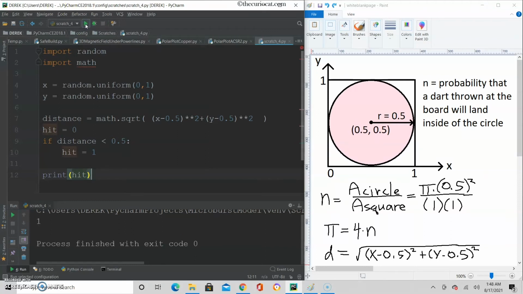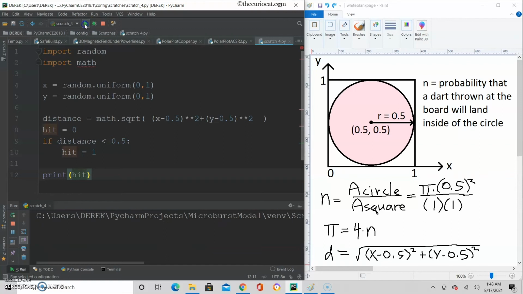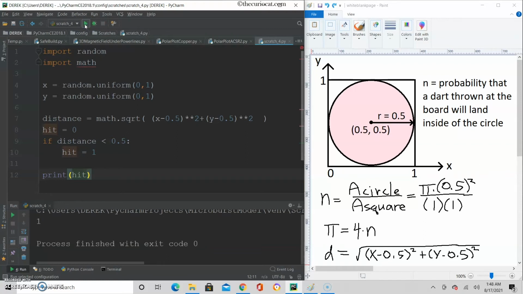Okay, so I ran the simulation once. Every time I run the simulation, it throws one dart at the board. So the first dart hit the board. I can run it again, and the second dart also hits. And the third dart also hits.